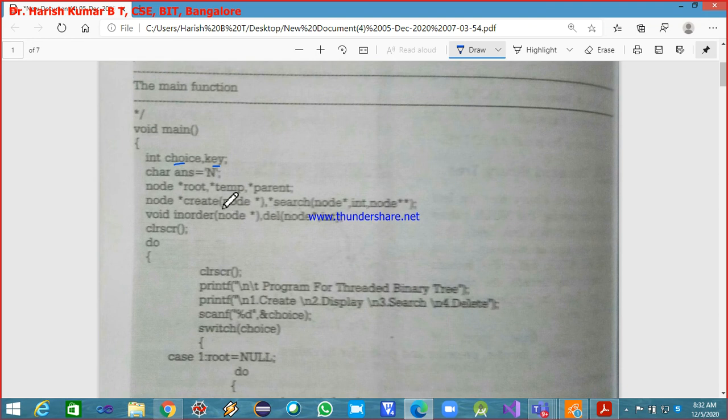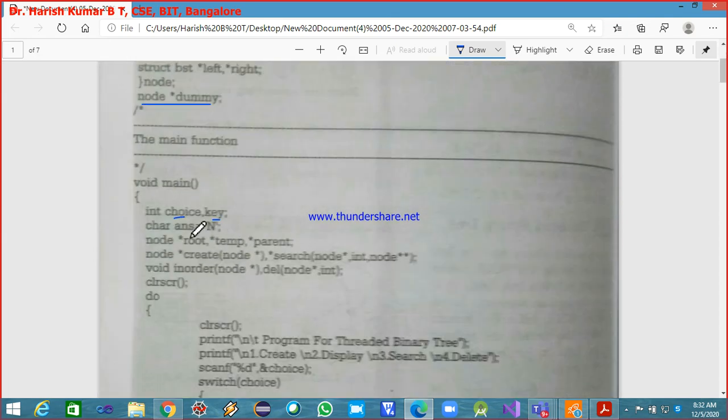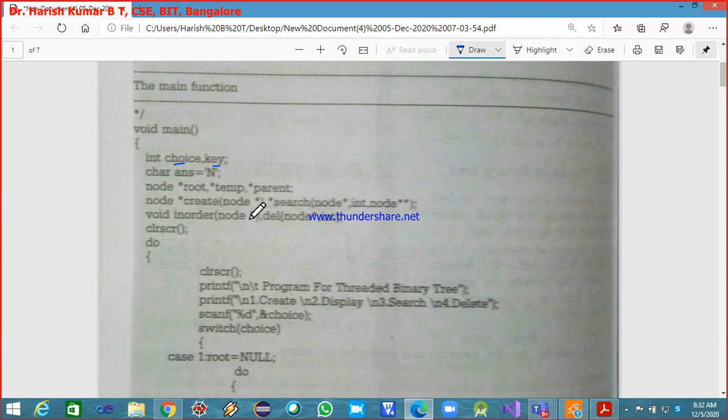And similarly, along with this dummy pointer, which is a pointer to this structure, struct BST, we also have other pointers like root, temp, and parent. Again, these are all pointers to my structure BST. And these are the function prototypes. One function we have with the name create, which returns the address of a node in the threaded binary tree, and takes as argument again the address of a node in the threaded binary tree.